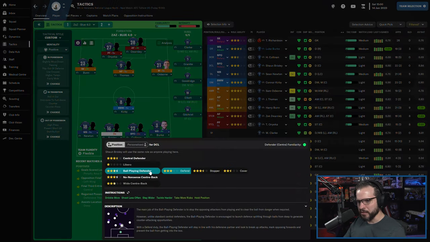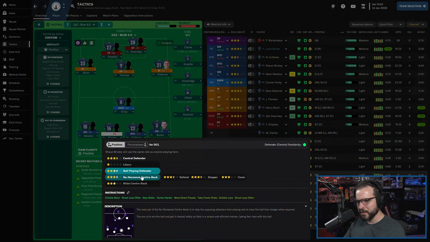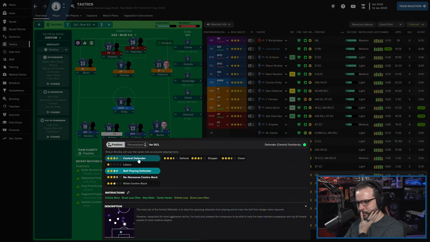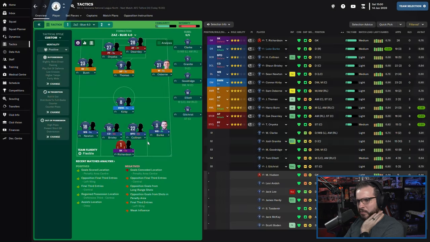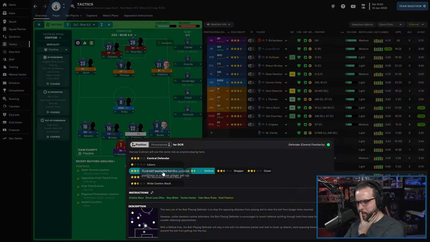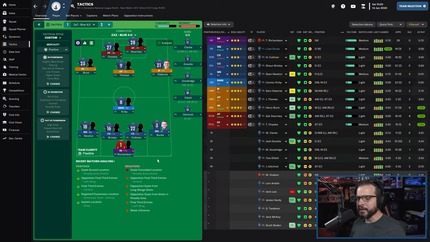Actually, I don't know if I want to play these as ball playing defenders, do I? I might change this. I forgot to actually change these guys. Honestly, I'm just going to play as a proper central defender. And then you're going to play as probably a proper central defender as well. We're just going to go back to the basics of what these guys actually know and play the best. So, a pair of central defenders, Brisley, Cullinan.